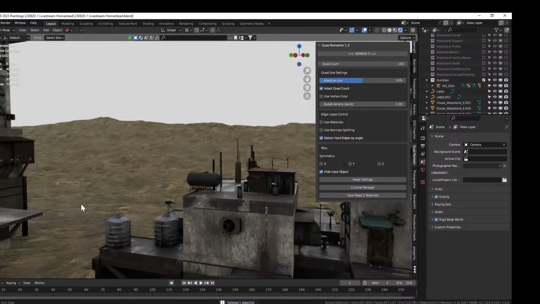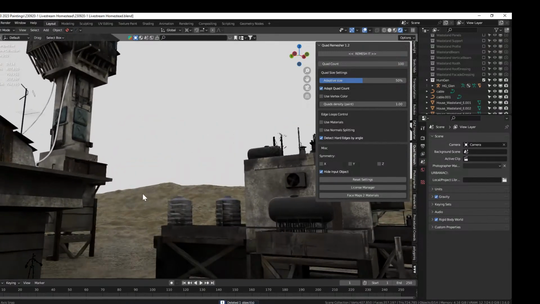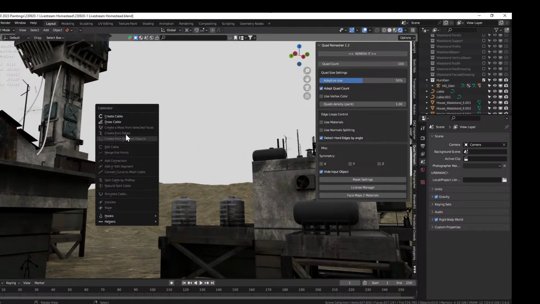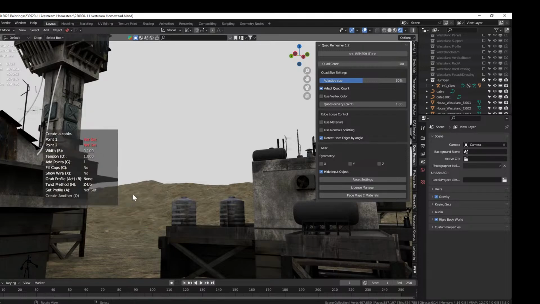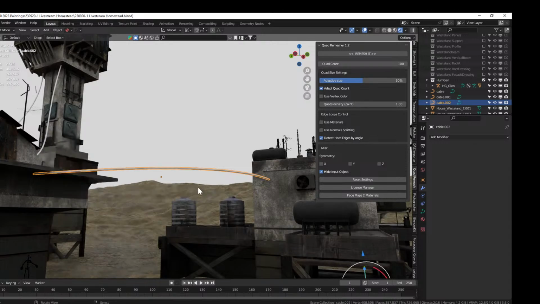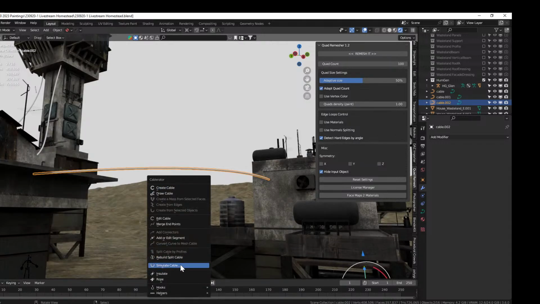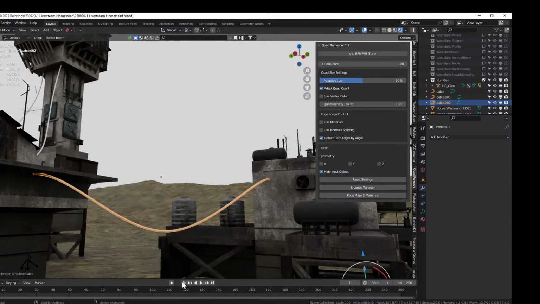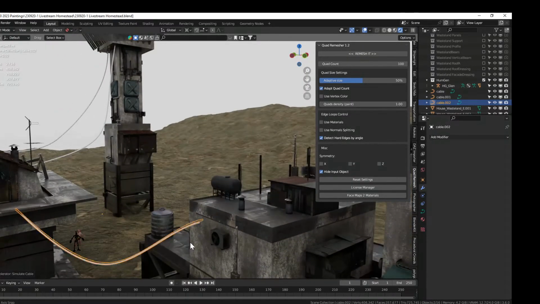I do want one going across these two buildings, but I don't think that was the right way. Create a cable. Let's try it from here to here. Scale it down quite a bit. And Shift A C, simulate it. See if this is a better cable. Yeah, that feels like a better cable.